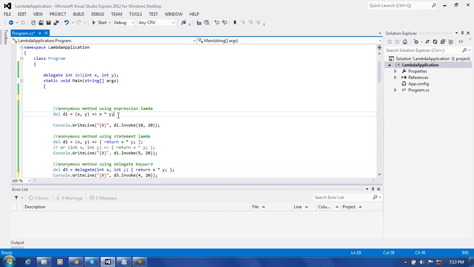Understood? Del d1, what exactly is it doing? The x, y goes to x multiplied with y. The x and y are the list of parameters, and you send the parameters to the right side of the goes to symbol. We say it as goes to: equal followed by greater than is called goes to. So x, y are sent to the expression x multiplied with y. Now d1 gives you a value when you pass 10, 20: it gives 200.